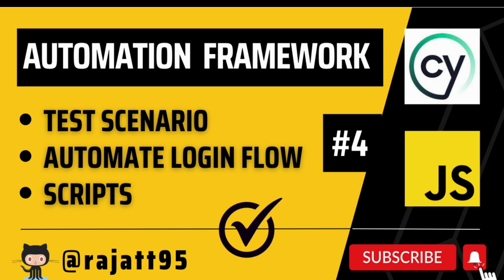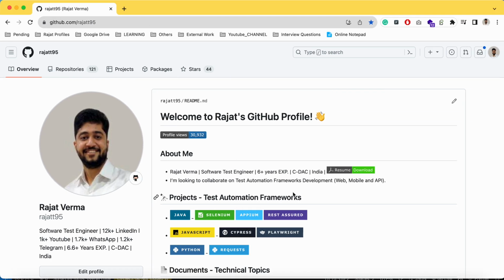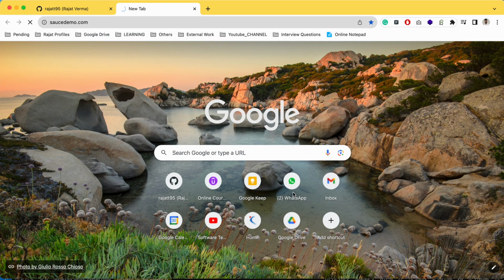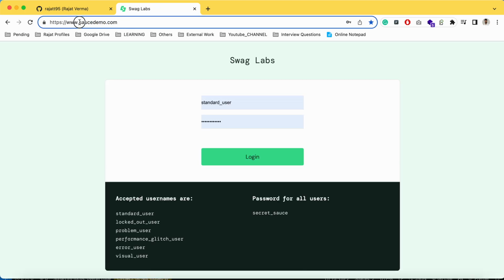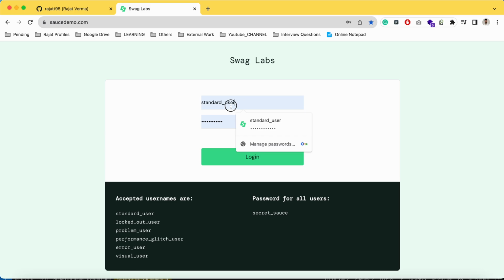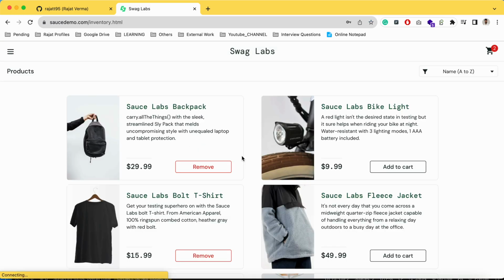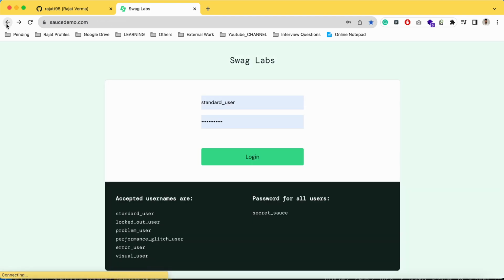In the last session, we went through the Cypress project structure. Now in this session, we'll take an application and we'll automate the login flow. So let's get started. Let me open the application. We're going to use this application, saucedemo.com. We'll fill the valid credentials inside these text boxes, username and password, click on the login button, and validate whether the user is able to log in or not. Okay, so let's get started.